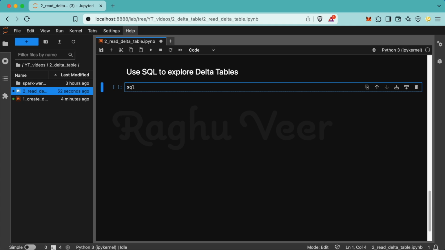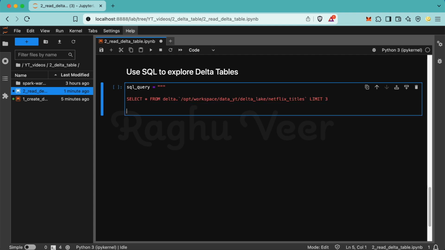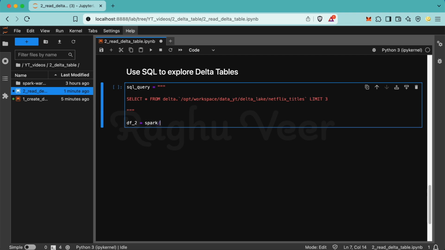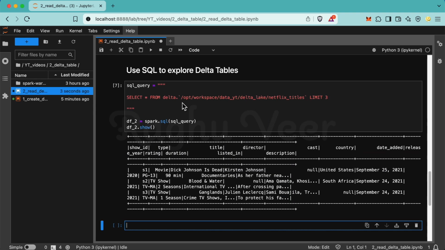I'm writing a SQL query. Select star from delta dot backtick, and I have to give the path. Open workspace. I'm limiting the results to only 3 records, and then closing this. So df2, let's call it now spark dot SQL query, df2.show. This gives me the same result but by using a SQL query.